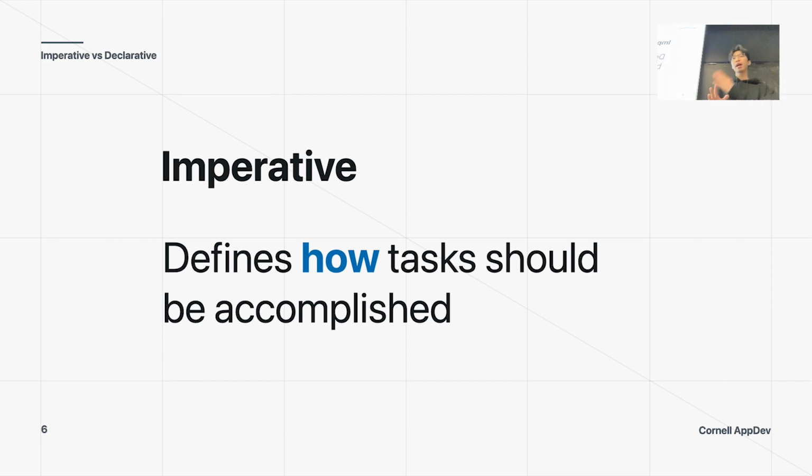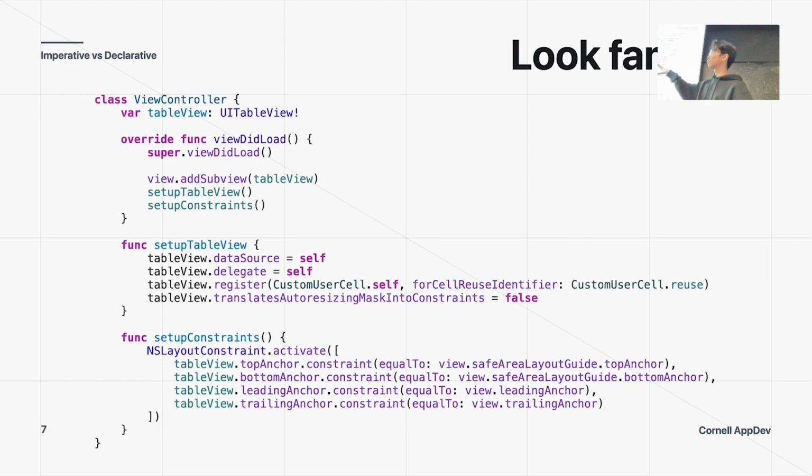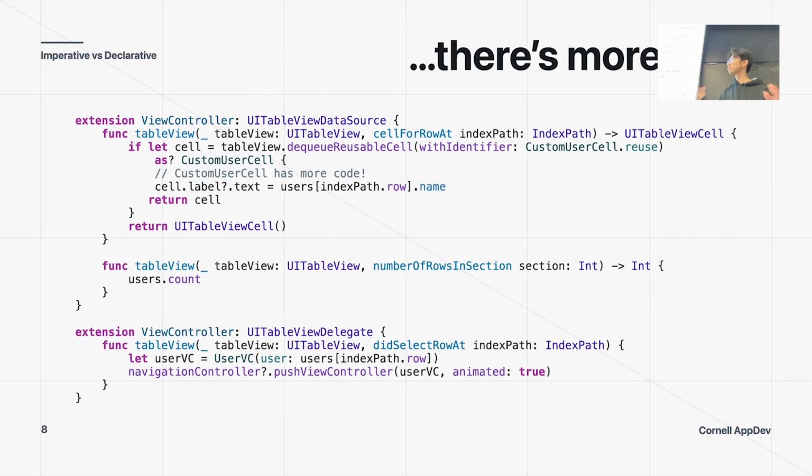So if we connect this back to UIKit, does this code look familiar? Yeah. So I have a view controller, and I have these functions that create some kind of table view. So I set up a table view, set up the delegate, set up the data source, I set up constraints. These are all instructions on how to do something. And you can see that there's a lot of code. But wait, there's more code. So in the view controller, I would extend this UITableViewDataSource class. And then I would need to provide these other functions since I'm conforming to this protocol. And there's just a lot of code.